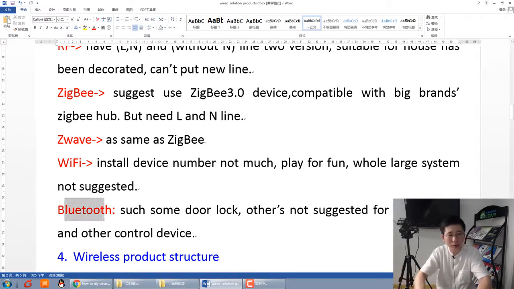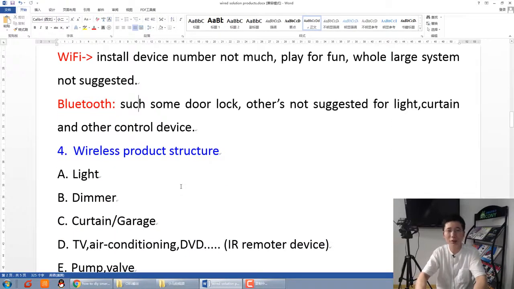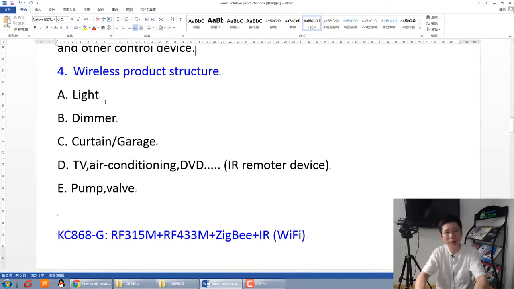And this is the Bluetooth. As I have said many times, Bluetooth just works for some door locks or other low power consumption devices. So we do not suggest it for lights, curtains and similar devices. This is the Bluetooth. Okay, the last, we can see the wireless product structure, how to choose the wireless product and the structure.